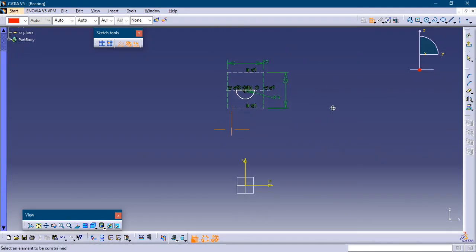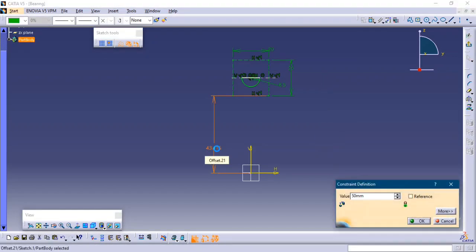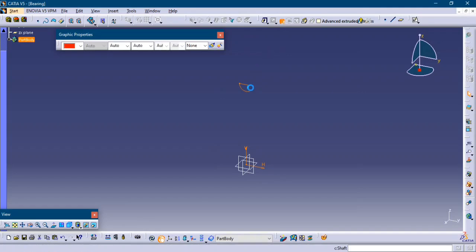Now one more thing that we need to fix is the bore from here to here. Generally you have to choose the bottom line of this rectangle to this axis. This acts as a bore for inserting the shaft. Here you can see there is a mistake, so I am deleting that. Now it is okay.